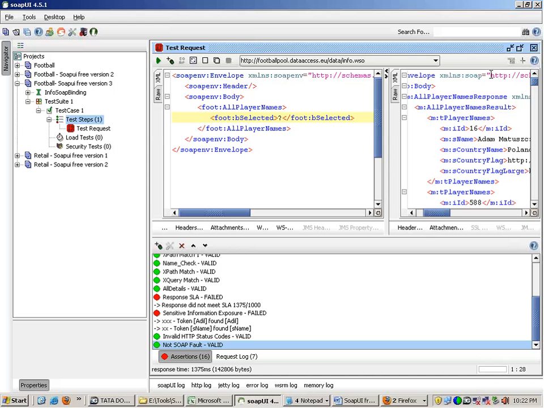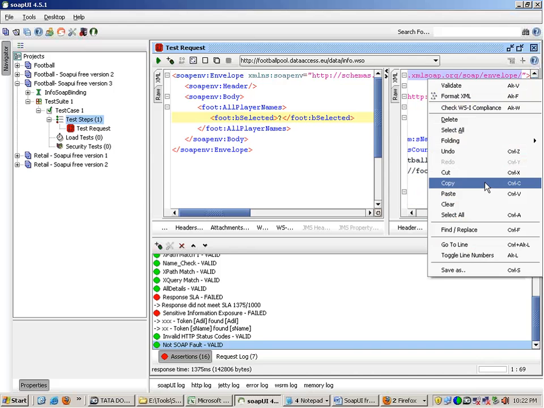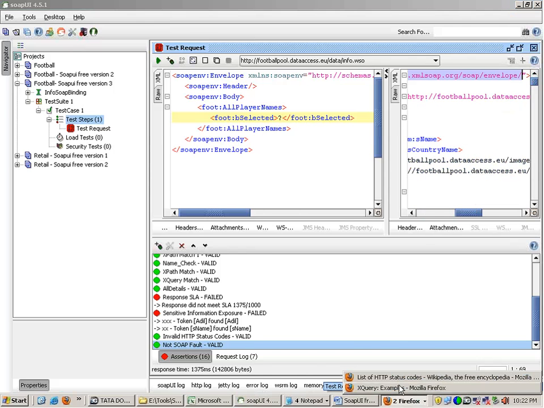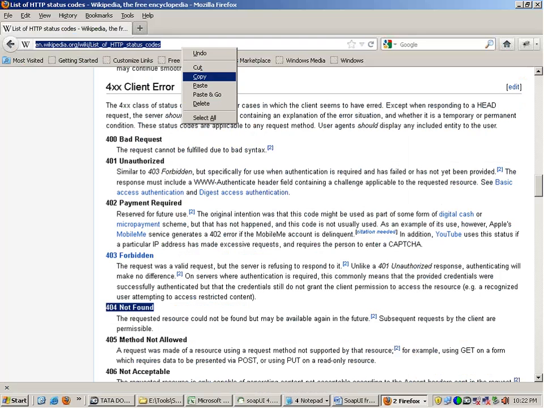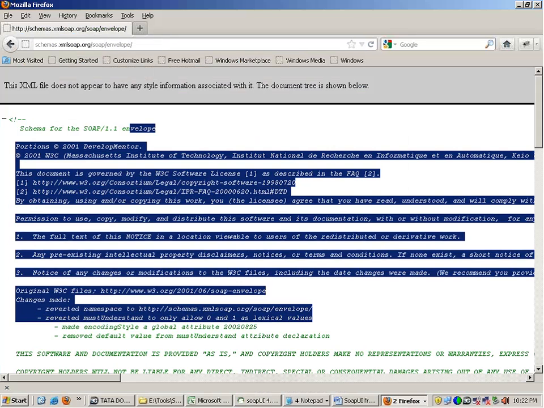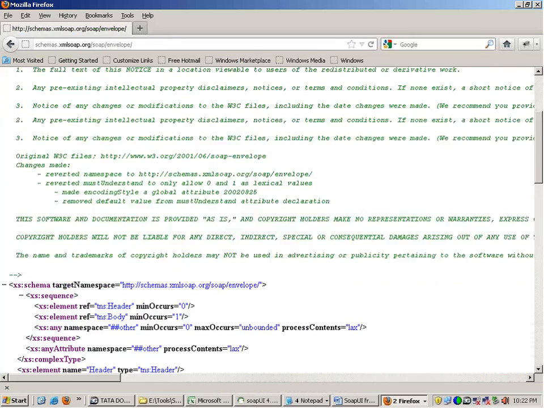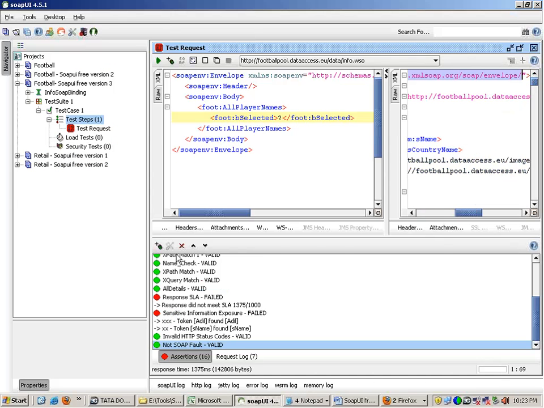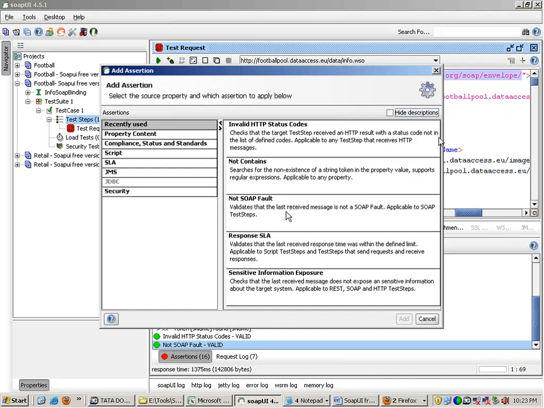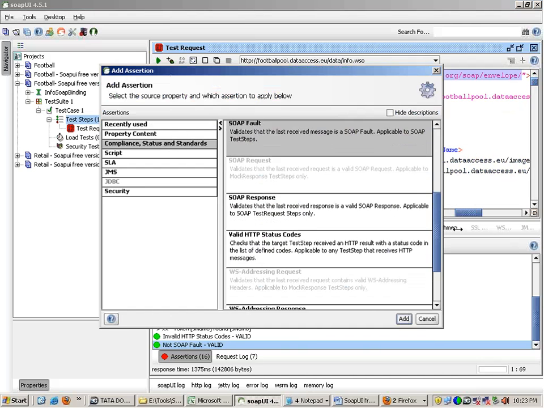Where is the schema? Schema is actually out here. Whenever you have the XML and scope, this is actually the schema. Schema means in XML the URL telling the rules and regulations of the XML. This URL over here tells the rules and regulations of the SOAP XML. So that kind of assertion will check whether the XML is as per the rules and regulations mentioned in this schema or not. Fine. So you really don't have to worry about this. Okay. Don't go into this.